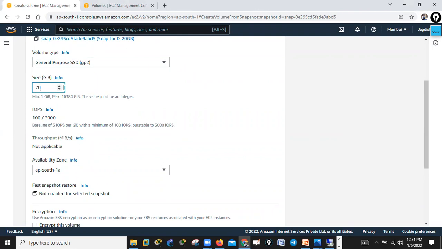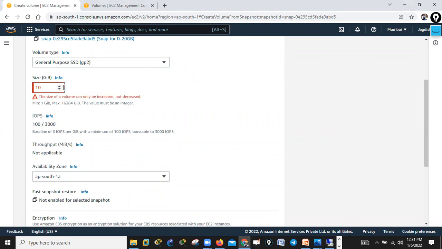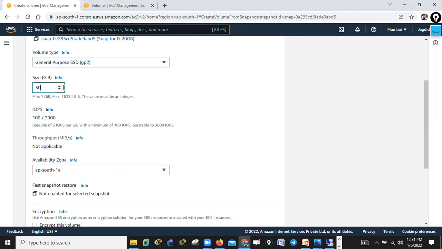Okay, so let me try also. If you are saying let me try, you can say I'm getting the error: the size of the volume can only be increased, not decreased. Okay, can I increase it? Yes, of course you can increase this. Amazon says that if you are giving me the money, I'm happy. So you can increase it.